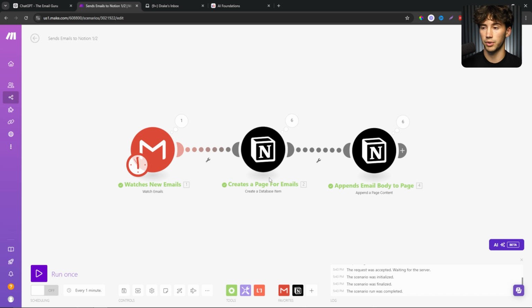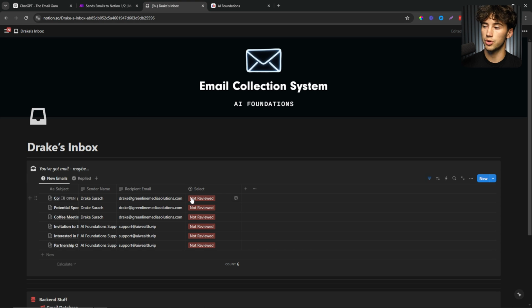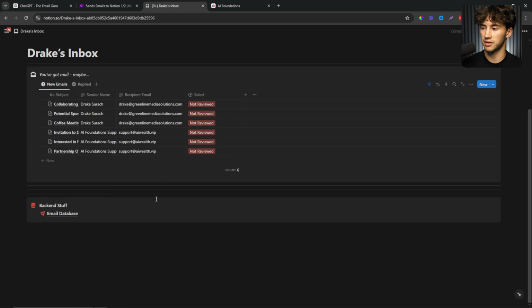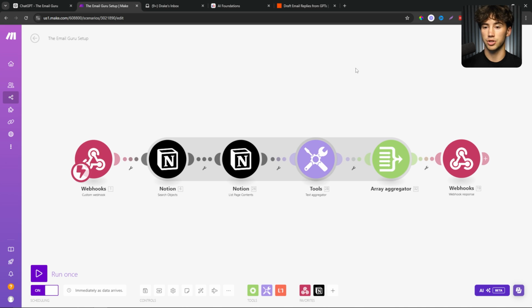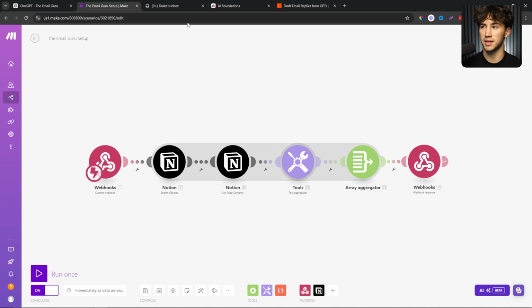So I'm going to show you how to build this automation. I'm going to show you how to set up your inbox on Notion. And then we have this automation that we're also going to be building out in Make. And this is how we're actually contacting our GPT in order to pull information from our Notion database, and it will bring it back into the GPT for us.